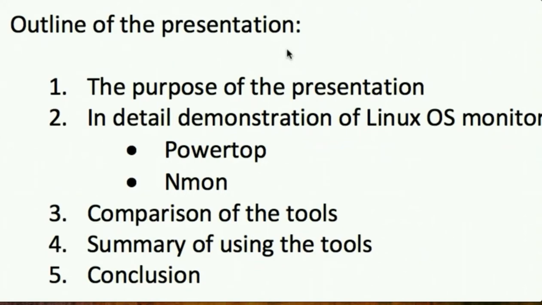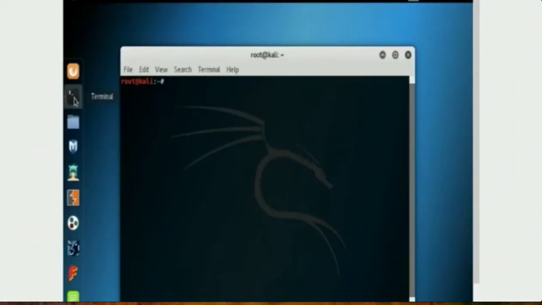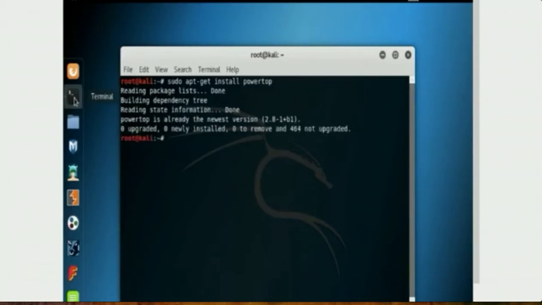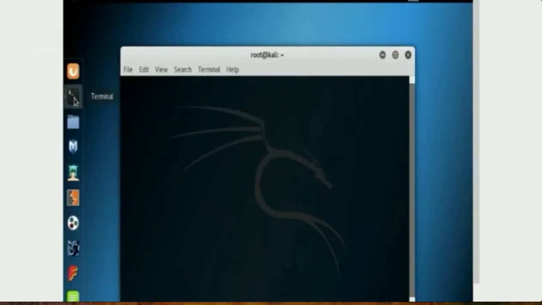To get PowerTop, we type sudo apt-get install powertop, and when you do that, you can see PowerTop is getting installed on the computer. Then again, if you type in the terminal sudo powertop, it will take you to the PowerTop homepage, where you can see the different categories in the overview.